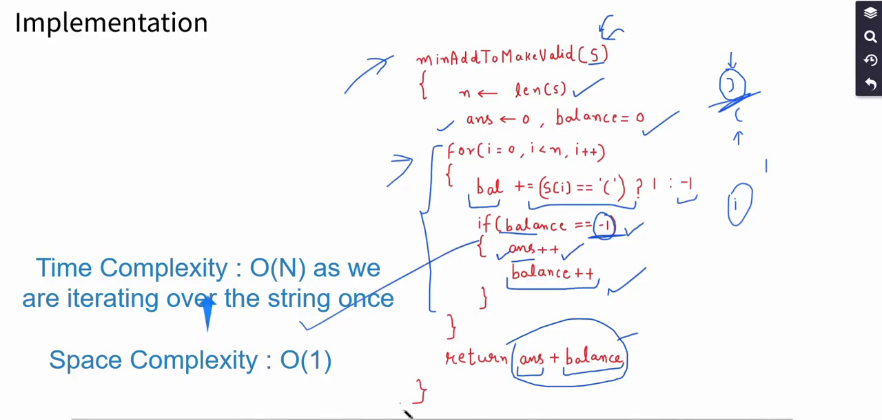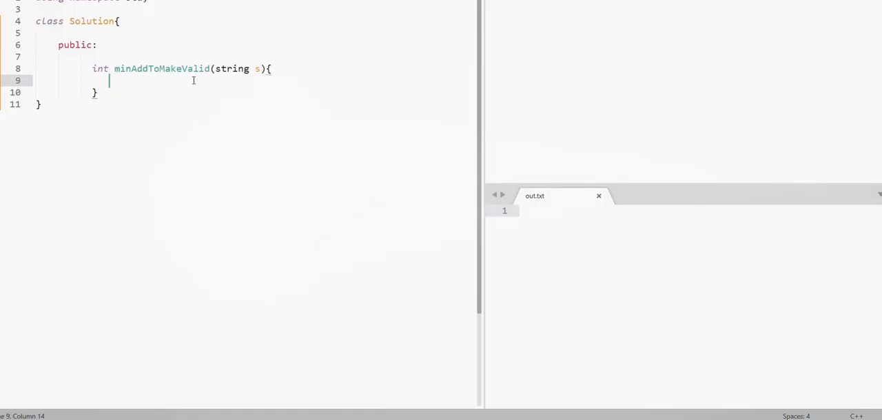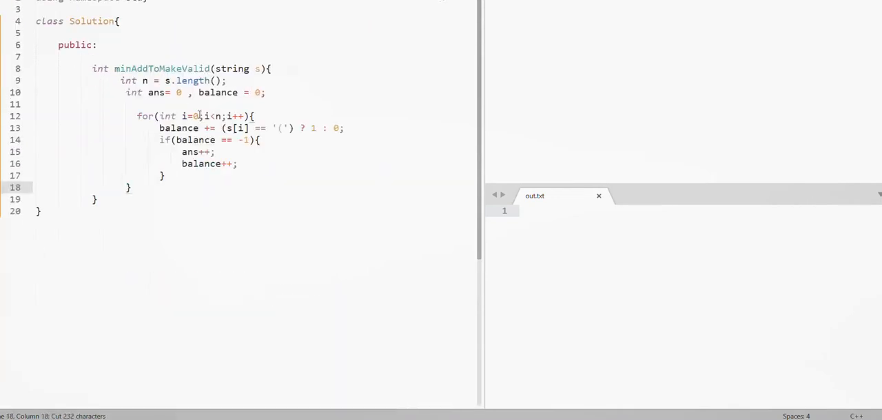Let's move to the implementation part. So let's create this function min add to make valid, which takes in the string s and returns an integer representing the minimum moves to convert the string s into a valid one. We calculate the length of the string and declare two variables answer and balance representing the number of opening and closing parentheses that we require to make the string s as a valid string. Then I'm iterating over the string s, and here I'm checking if we encounter opening bracket, then I'm incrementing my balance by 1. That means I require a closing bracket for the corresponding opening bracket. Otherwise, I am decrementing the balance by 1.